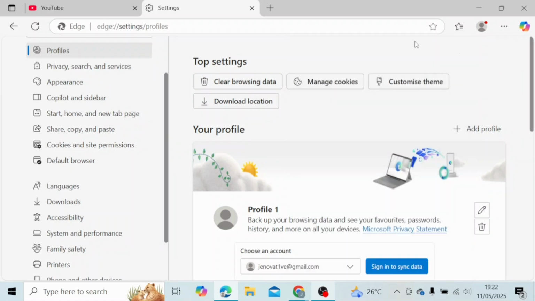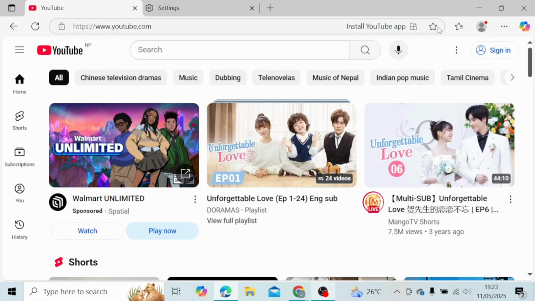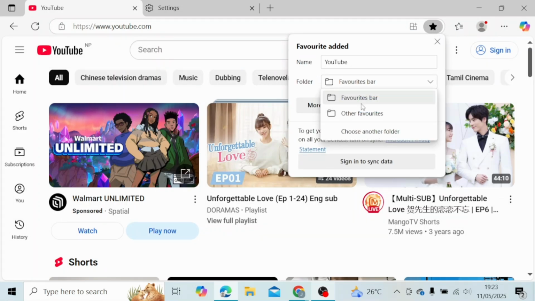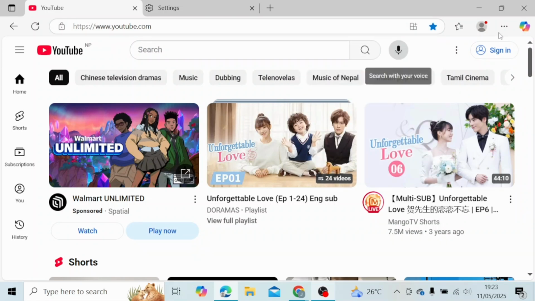So here it will show you your favorite pages. All you have to do is simply click on the star icon for your preferred website. After that, choose your favorites bar and then click on done. And once that is done, it has been saved.